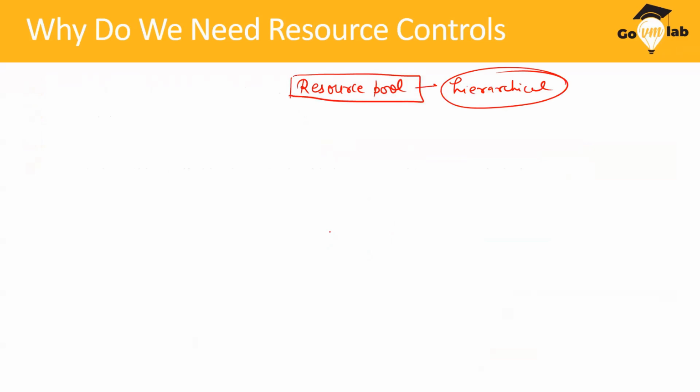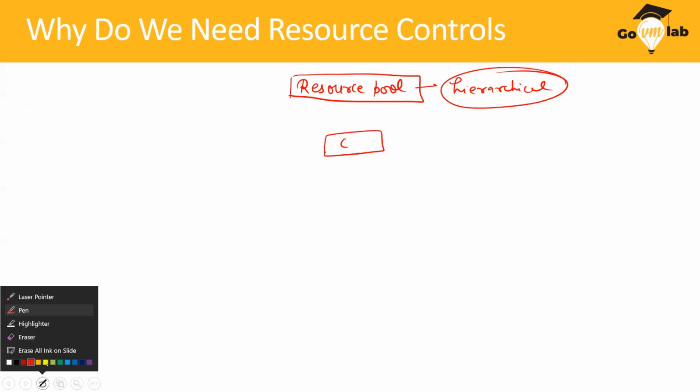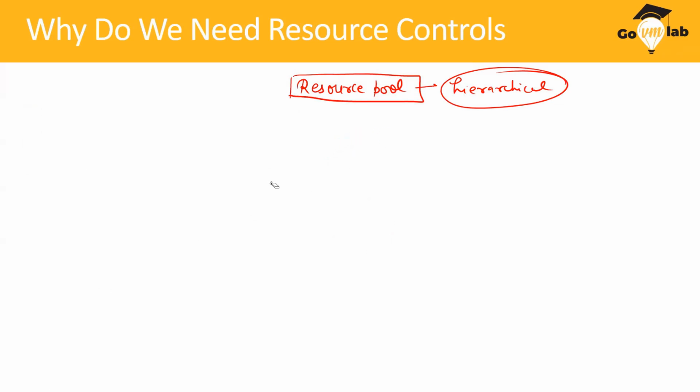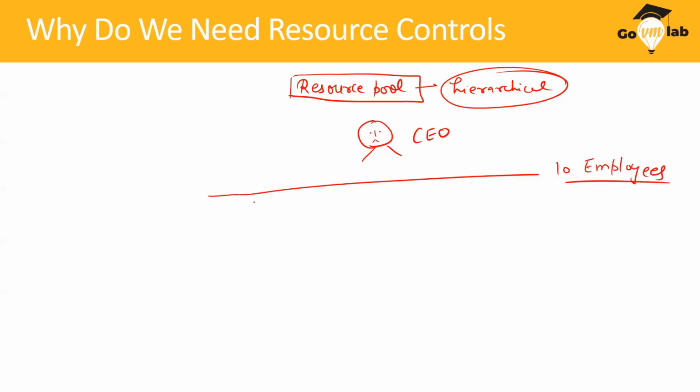So just assume a hypothetical scenario. You are the CEO of the company. I'll draw it here. I'm not good at drawing, but let's say this is the CEO of the company. Now this CEO has a company where it has, let's say, 10 employees. It's a startup. So it has 10 employees.